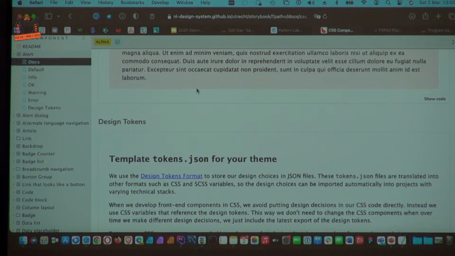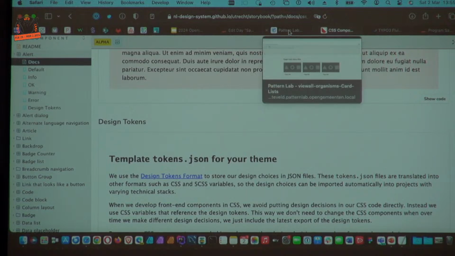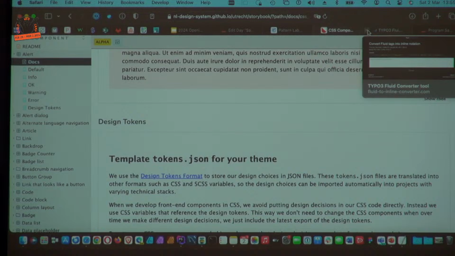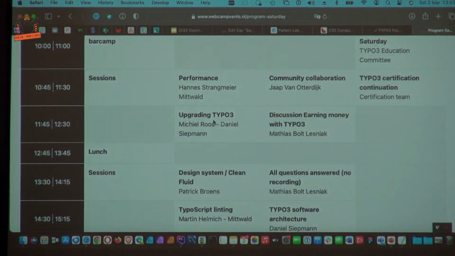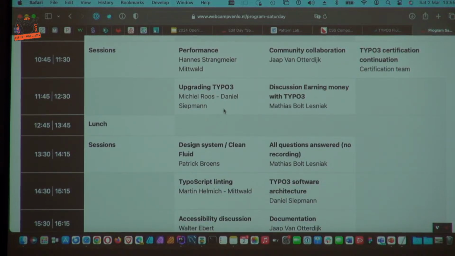Are there any questions about the design system? All right. It's funny, I'm one of the organizers and I don't know how much time I have left. Okay, 14, 15. But this one is a short one, actually.